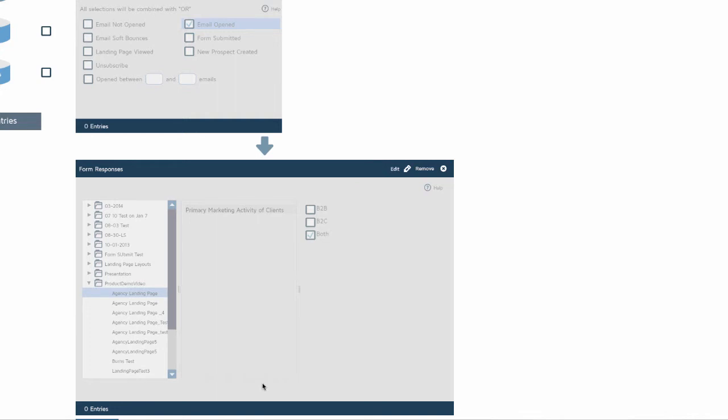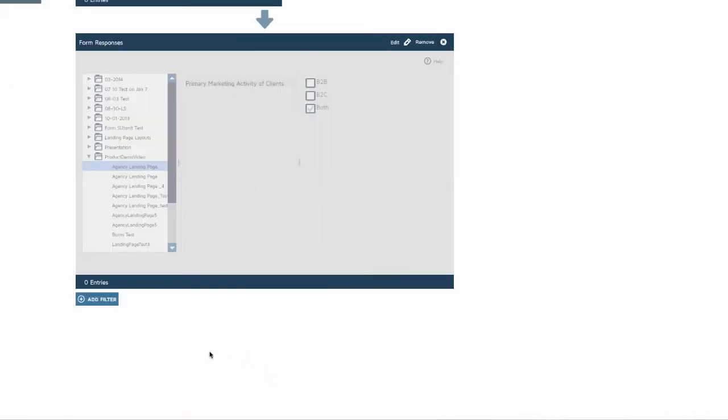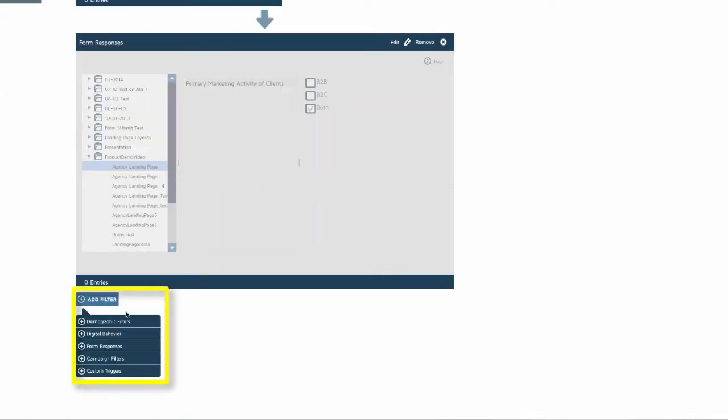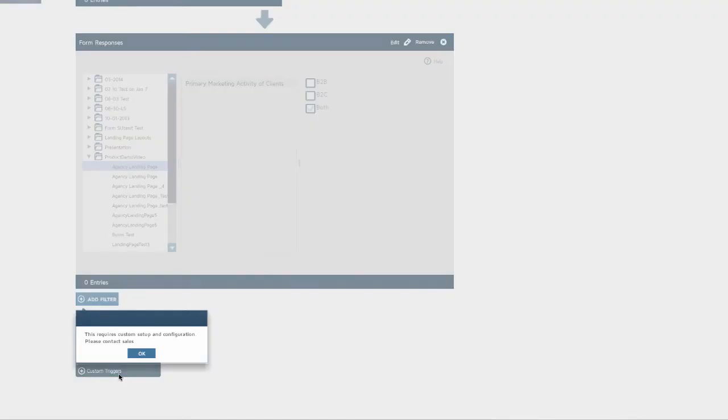You can also choose custom triggers to be added, but they have to be set up by dbSignals. This is a powerful tactic to employ because it allows events like web registrations to trigger personalized messages to be sent. Next, you can add campaign filters.